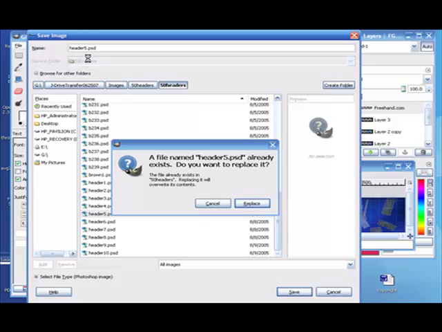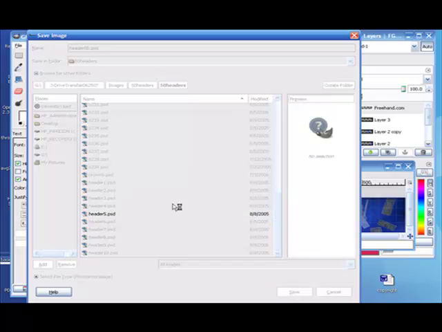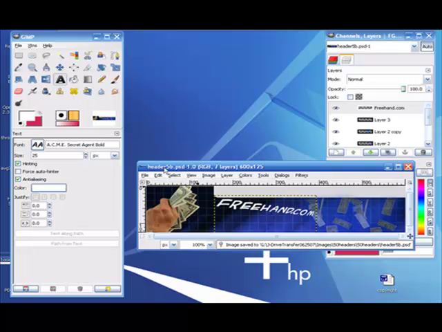Let's go ahead and give it a different name just for the sake of argument here. Let's go with header 5B and then hit save. Bada bing, bada boom. We are now done, and this is now the 5B.